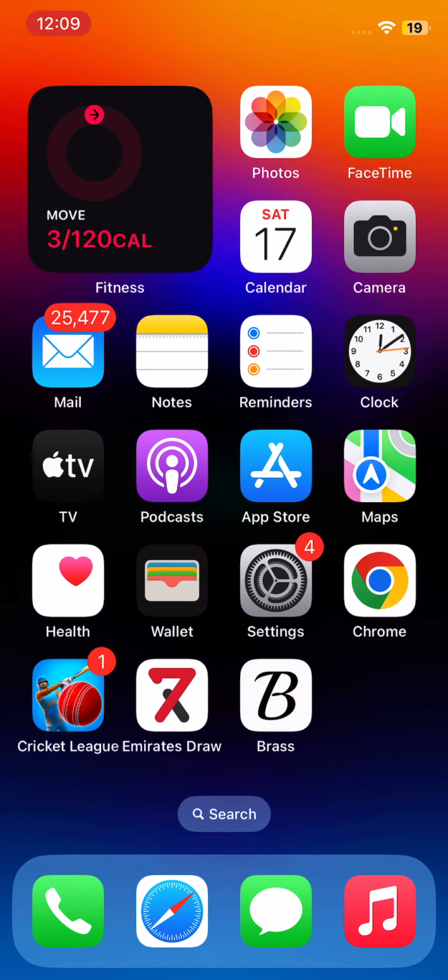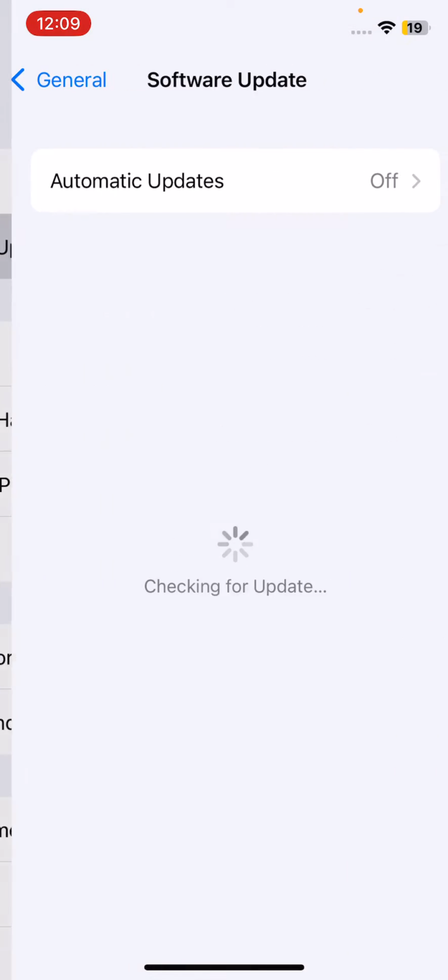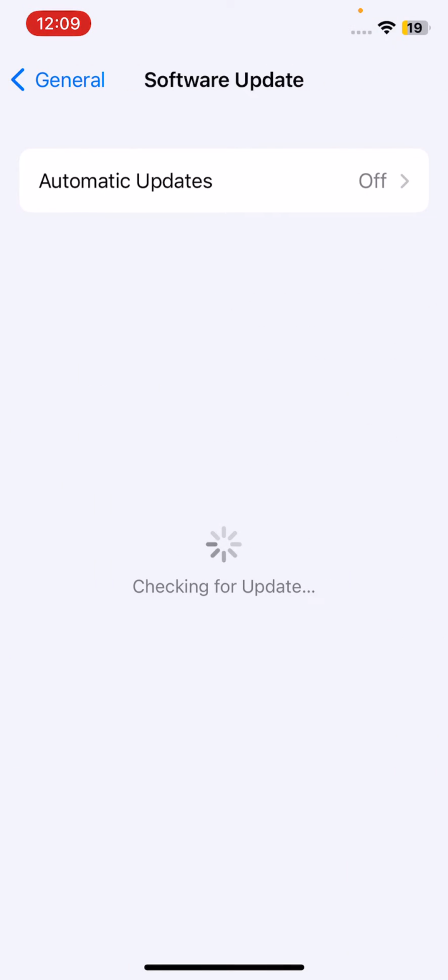So guys, after restarting your iPhone, the next solution is to update your iPhone to the latest version because of software bugs. So open Settings, tap on General, tap on Software Update here. So wait for it to check for updates. So guys, if there is any update available on your iPhone, update your iPhone to the next iOS version. So it's still checking for updates. So I have also updated to the latest version.